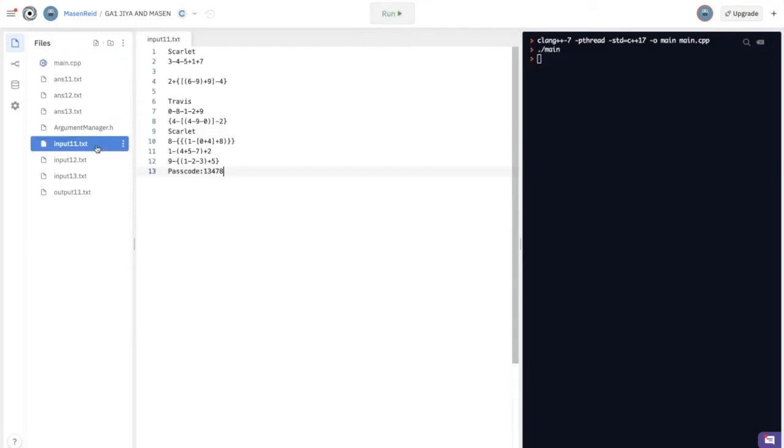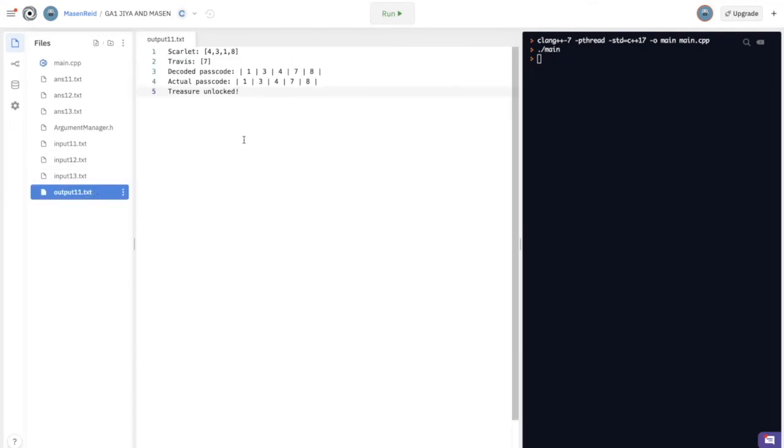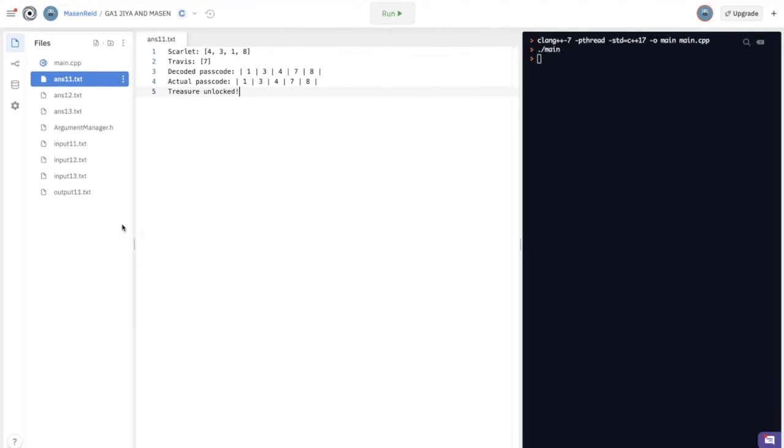So input 11, this is what input 11 looks like, and this is what your output is going to look like, where it shows Scarlett's list, Travis's list, and then the decoded passcode and the actual passcode. And since they're the same, it's going to say treasure unlocked. And you can see that it's the same as the answer that we were given in the files. And so you're going to want to check this with each input. So input 11, 12, 13.